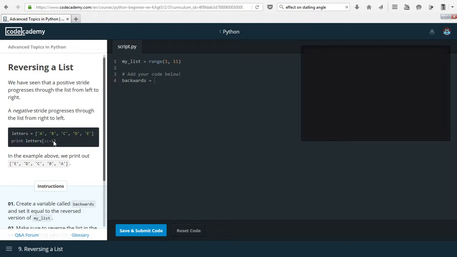If our stride is a positive number, it's going to go from the beginning to the end. If it's a negative number, it's going to go from the end to the beginning by the stride that you give it. So in the example above, we print out EDCBA. We need to do this to our list, which is called my list. We just need to do a similar thing. So backwards equals my list[::-1] should print the whole list backwards from 10 to 1.